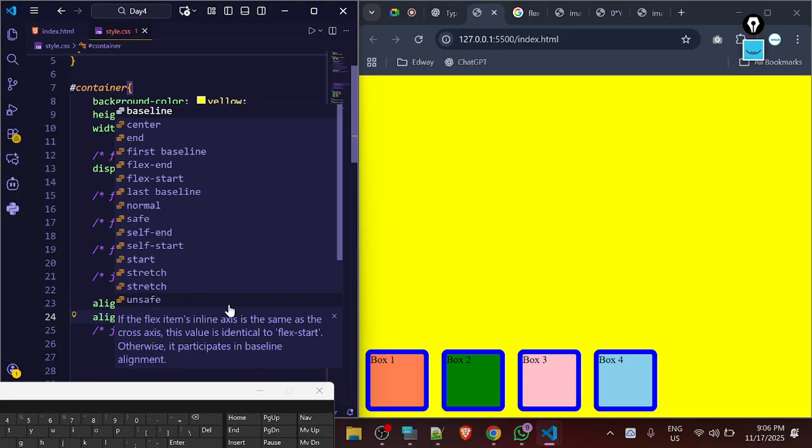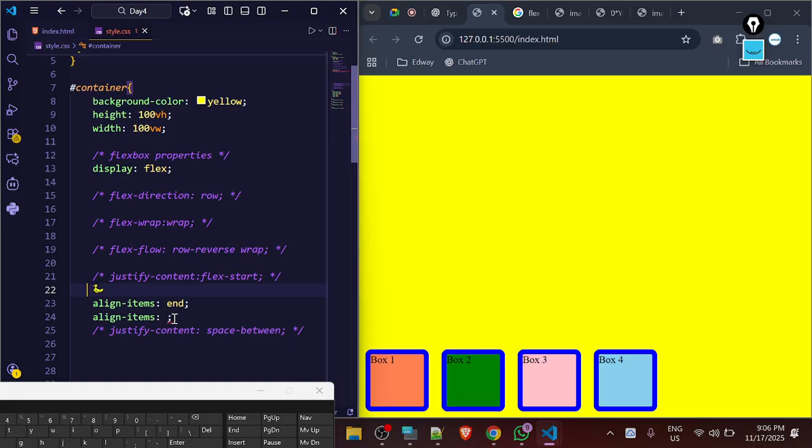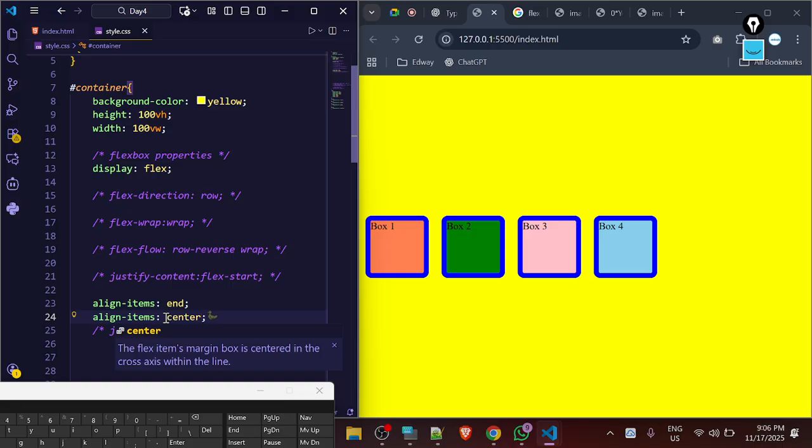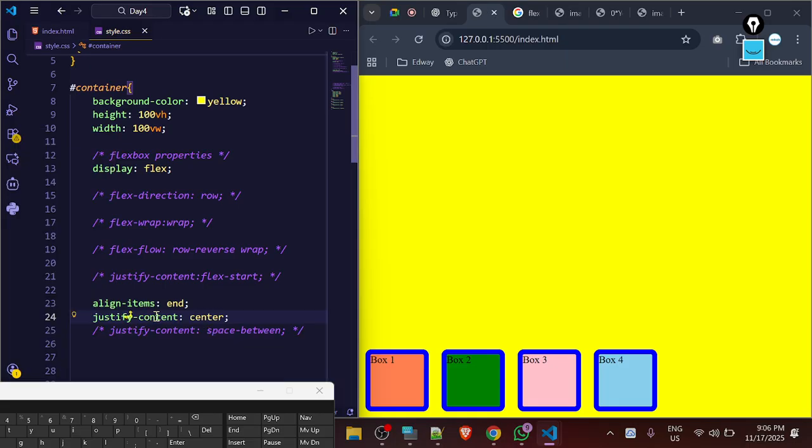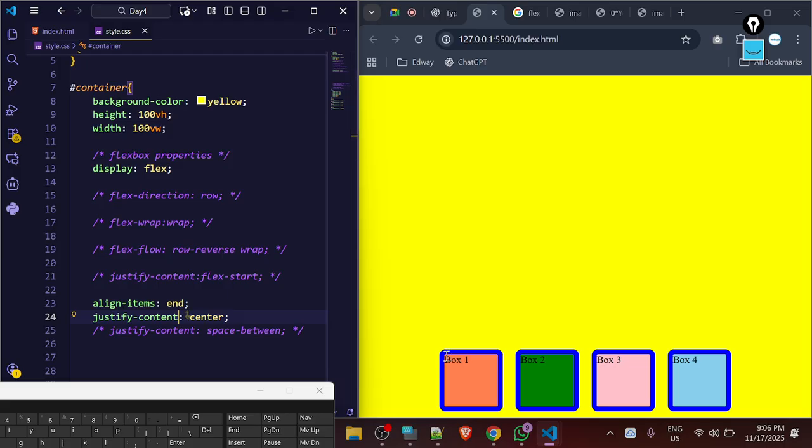Let's try to do it. Align items center. But it won't work on the whole page, it will work only horizontally. At the same time, if I say justify content center, so it is centered, because justify content works on this axis, the main axis, and align items works on the cross axis.